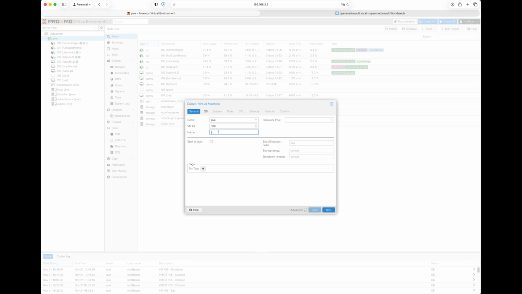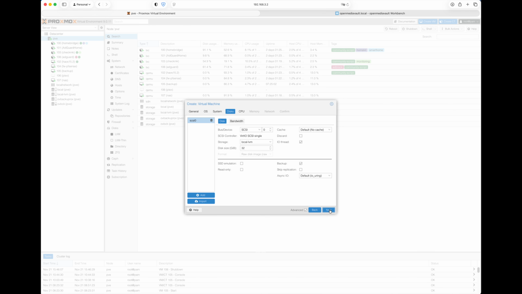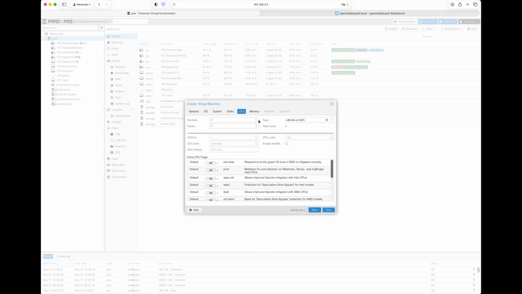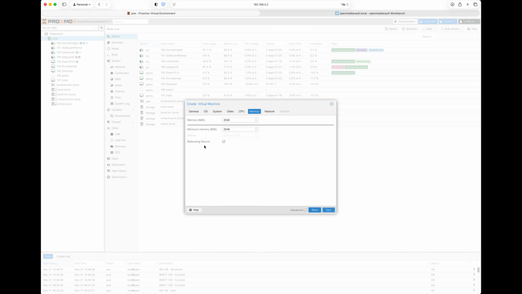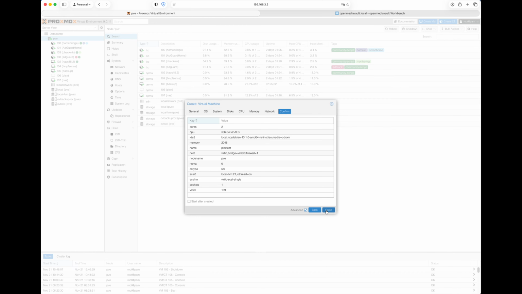Name: Plex test. Next, ISO Debian 13. Next, a 20 gigabyte hard drive is fine. 2 cores. Yeah, 2 gigs of RAM should be fine for now. Next and next. Finish.